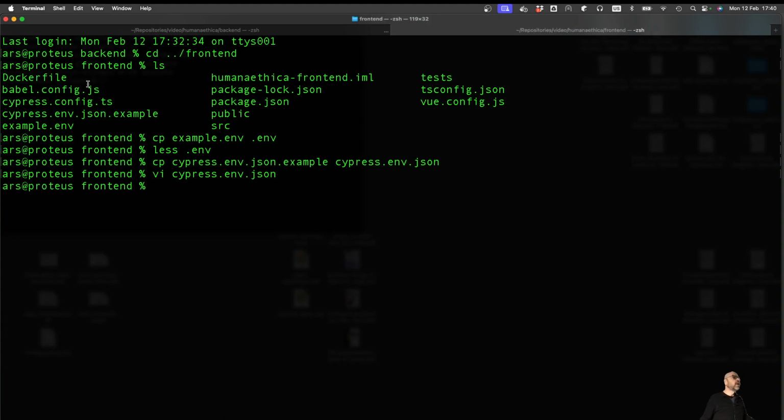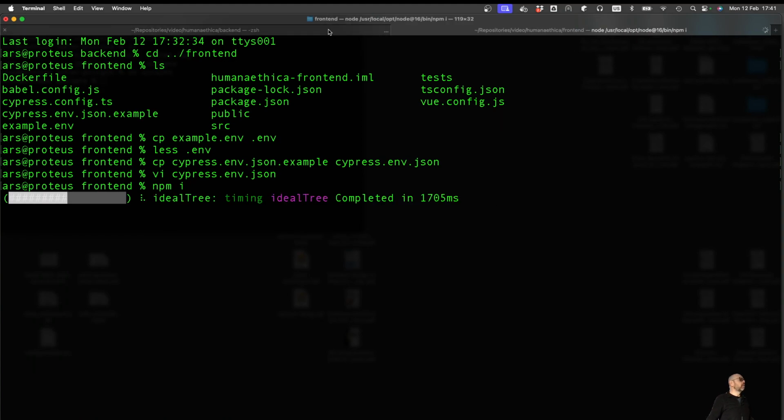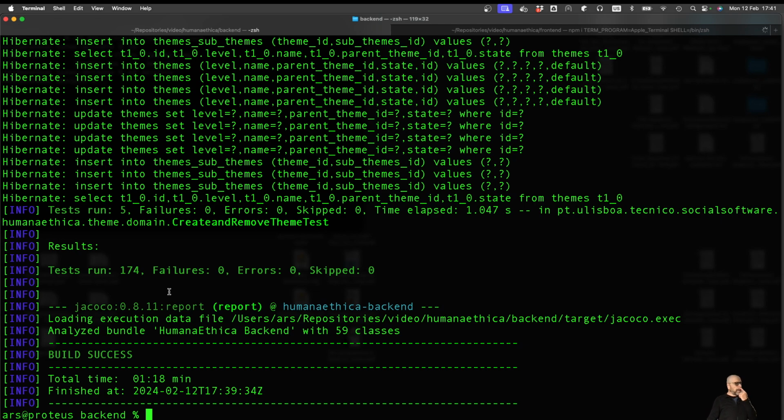So this part is ready already. I do an npm install. Then I can return to the other terminal, the backend. As you see, all the tests ran successfully. Now I need to configure things to run the other tests, which are integration tests.